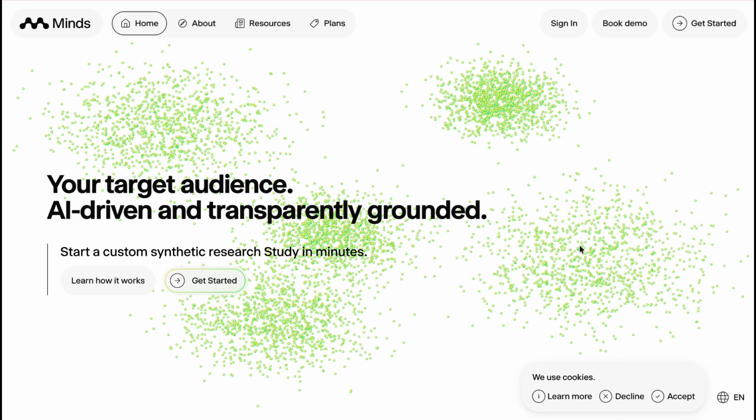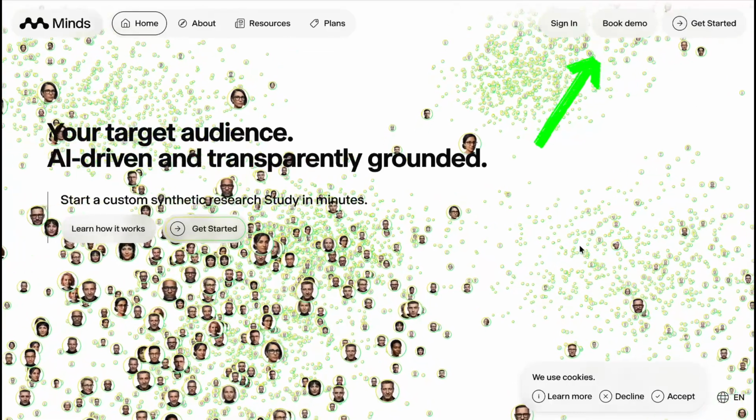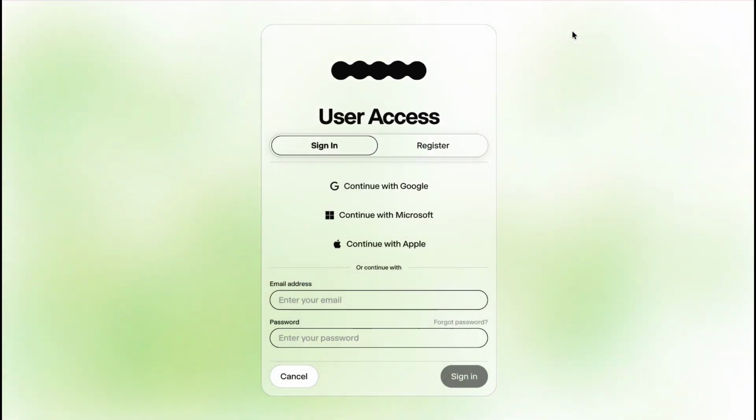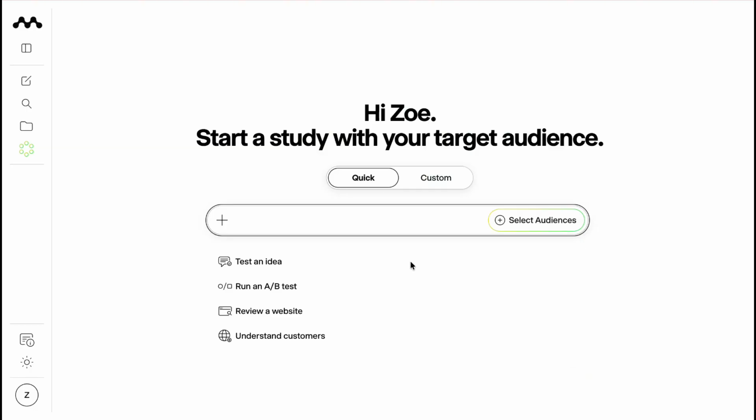This is our landing page. In the top right corner, you can sign in or book a demo if you'd like personal guidance from our team. Click sign in and choose your preferred option, such as Google or Apple. After signing in, you will arrive on the main page.